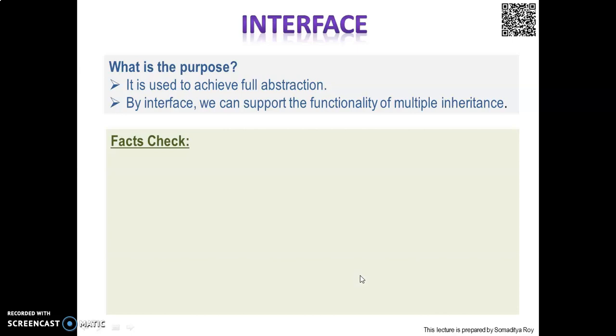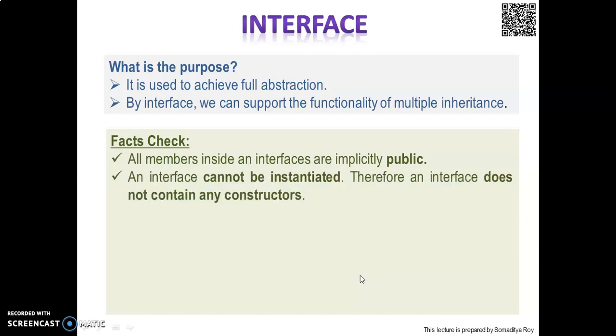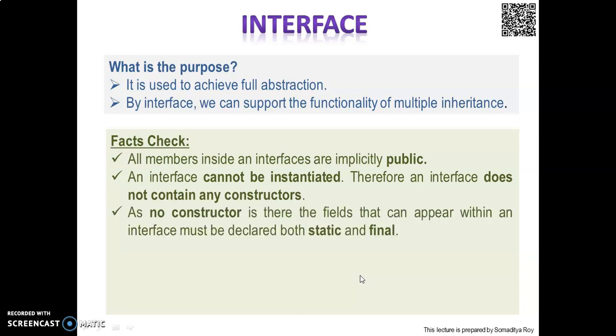So let's first do some fact checks. All the members of the interface are implicitly public, no matter whether these are the member variables or the methods. An interface cannot be instantiated, and if an interface cannot be instantiated, we won't require a constructor. Now, if there is no constructor, then who is going to assign the value, or who is going to initialize the members? Well, we don't require the initialization.